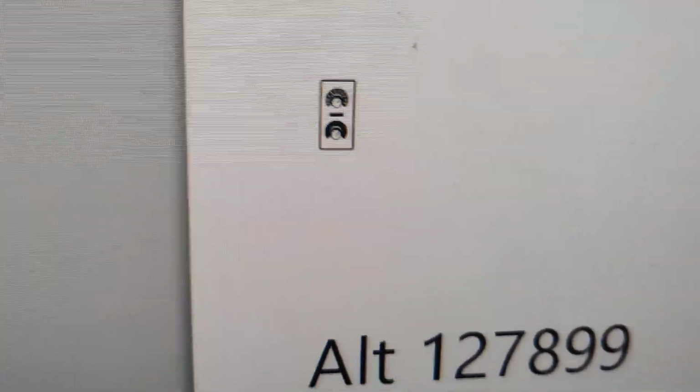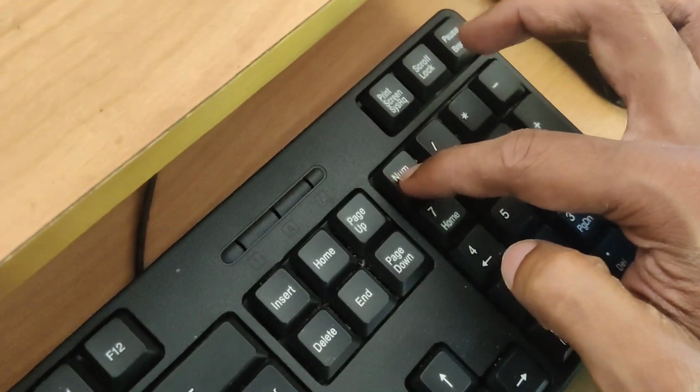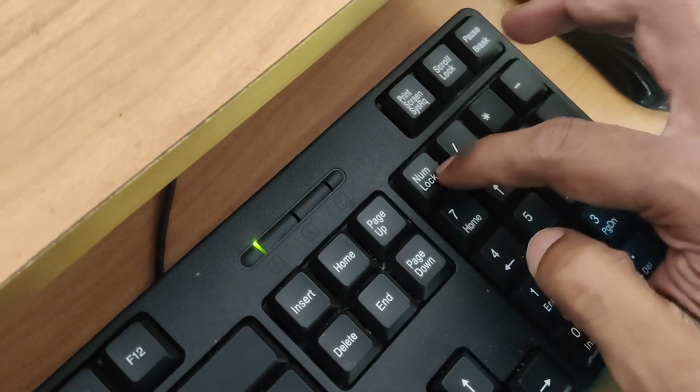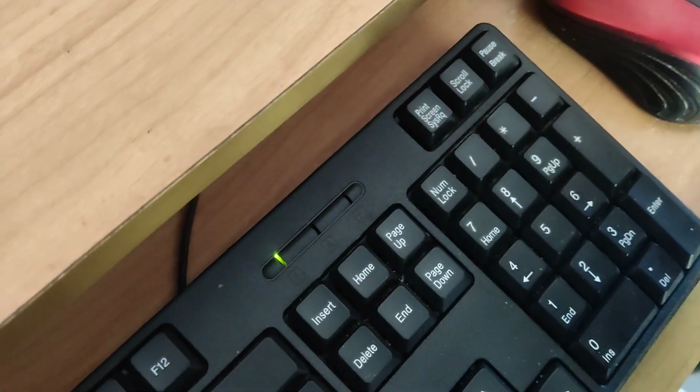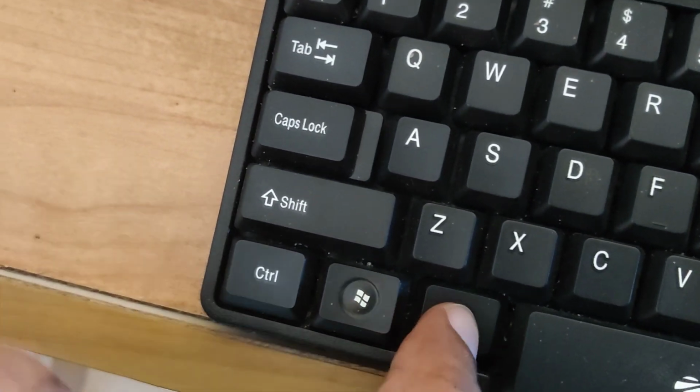There is Alt 127899. Okay, I'll show you how to create this symbol. For doing this, you must first go to your computer keyboard, and you can simply press this number lock key. So if you press the number lock key, you can see that the number lock has been enabled. Then you can see this is the Alt key on the left side of the keyboard, so you must press and hold this Alt key.